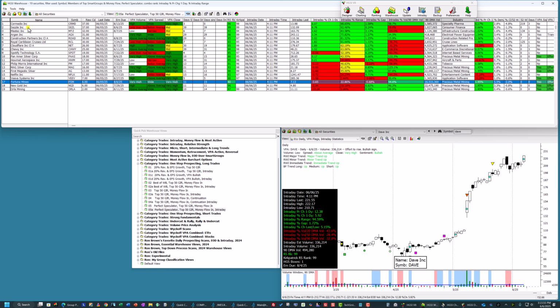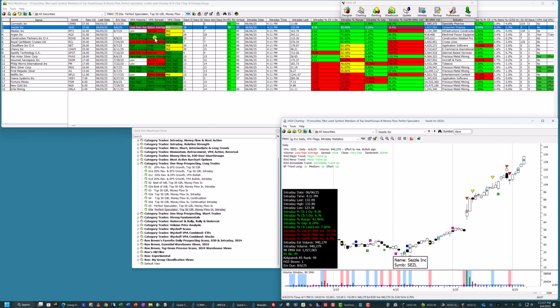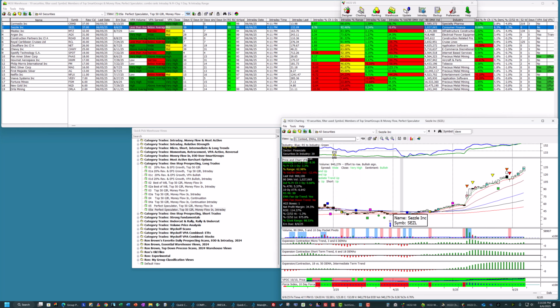One final look at SEZL. Look at this thing. It just keeps going. Here's another effort to rise. This is what you call a tight chart. Now, to put it in context, I'm going to go up here.